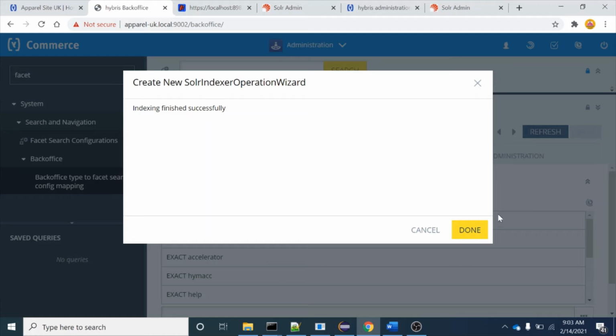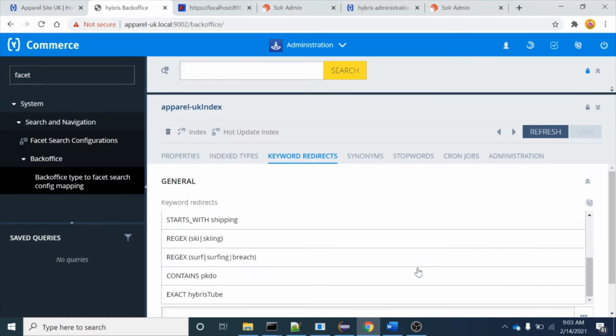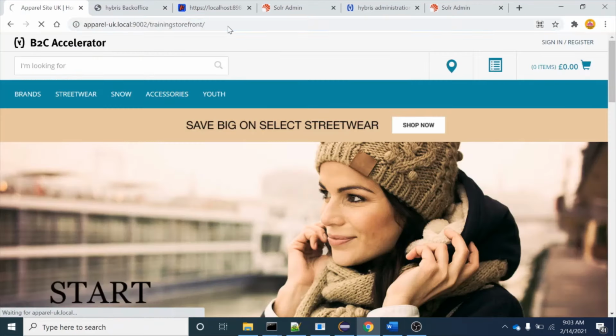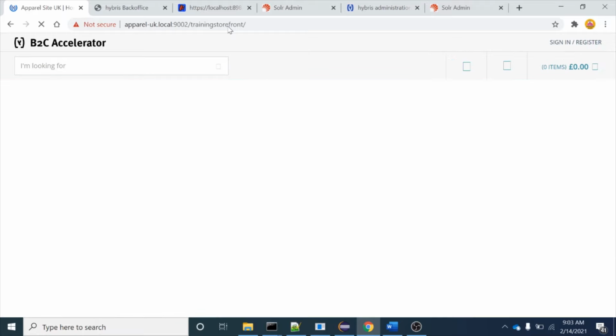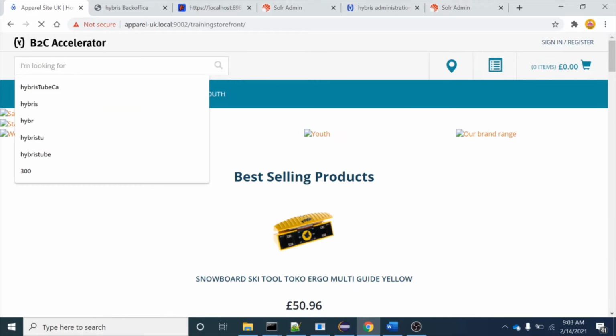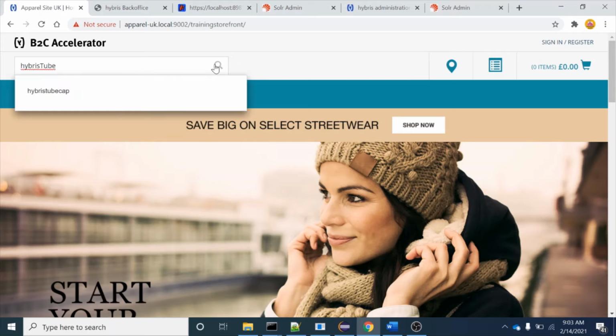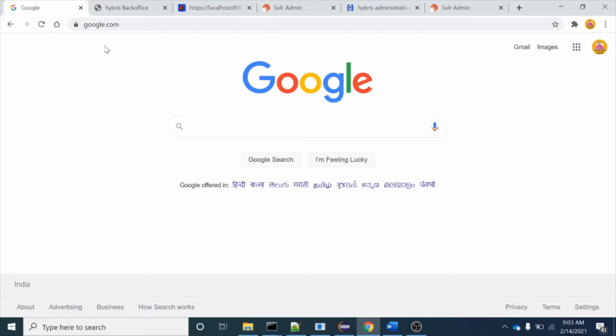So you can see now the indexing has been finished and this was our newly created keyword Hybris tube. So I will just refresh this and then we'll try to search for the Hybris tube word and we'll see what result it gives, right? So if I just try to search this Hybris tube, let's see, you can see it has redirected me to the google.com page. Similarly, you can do another type of redirecting.